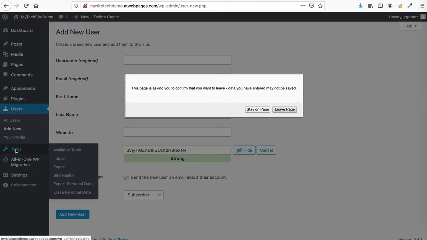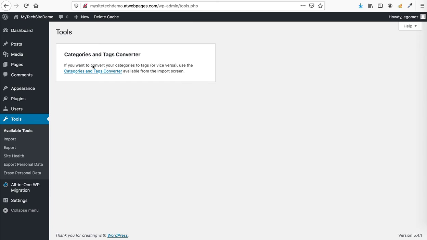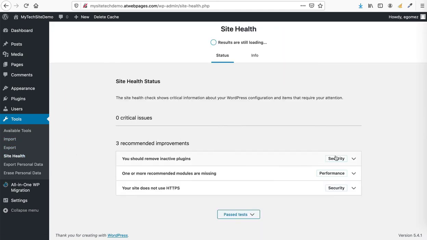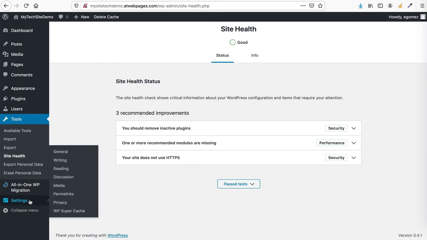Now the next section is the tools section. I don't really use this as much. It does give you some import and export options. It does show you site health. That way you can improve the security, performance, or just make sure everything is running okay. As far as the import and export tools, I like to use the plugin instead because it backs up your database and also your entire website in just one file. Now let me go back here to settings, and this is important.